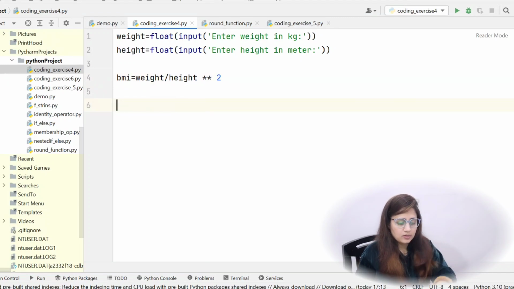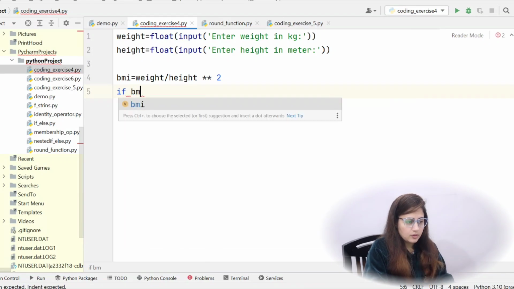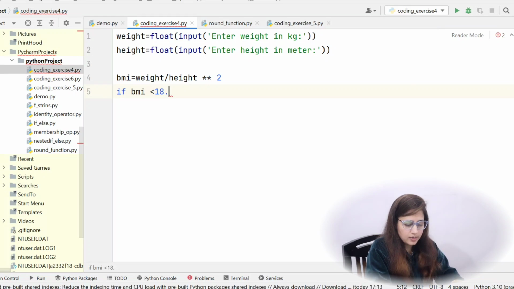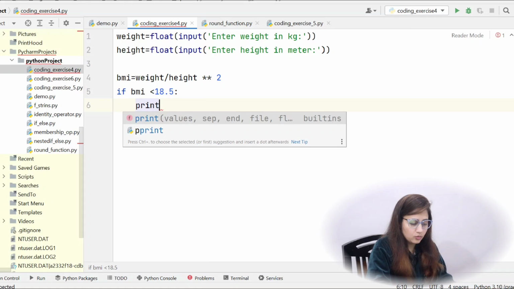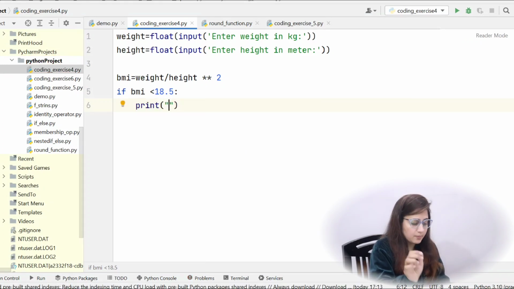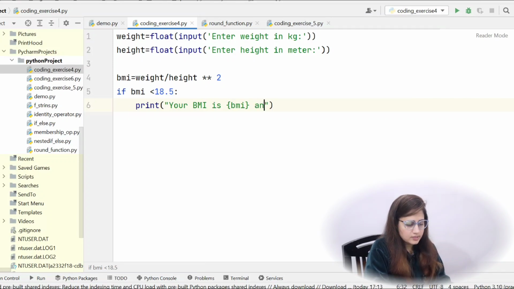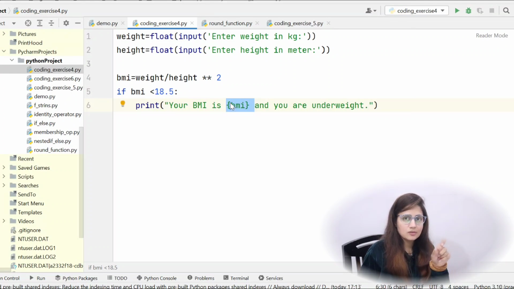Now after calculating this BMI, we will not print, we will put some condition. If BMI is less than 18.5, then you need to print: first we will print, your BMI is this and you are underweight. Obviously, in these curly braces we are using BMI, because from BMI I want to fetch this value. This is what we have discussed, the f-string. So better to prefix this with f. Now see, it has changed its color, BMI. It will fetch the value from here.